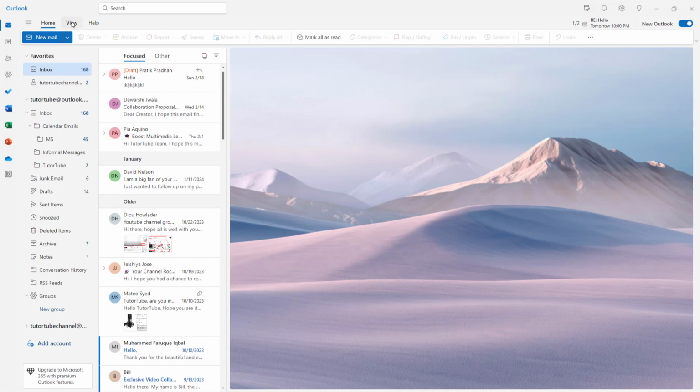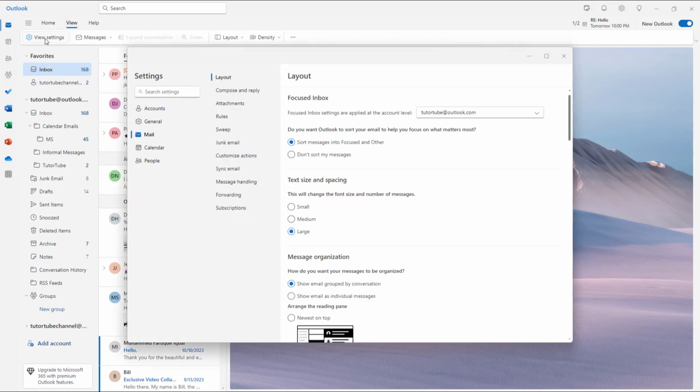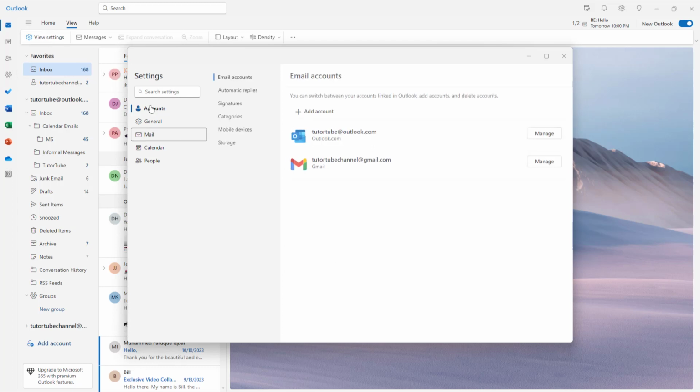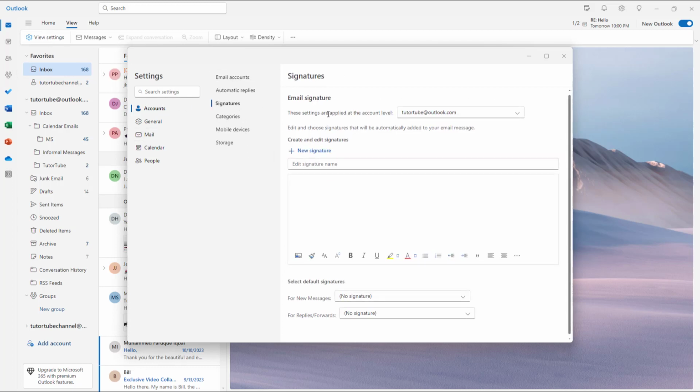So to do that, I can go onto View right here and then click on View settings. Once I do that, over here in the Account section, you can go onto Signature right here. These settings apply for the account. So you can choose the account for which you want the signature, and you can add in a signature name. For example, you can say something like this is for TutorTube right here.